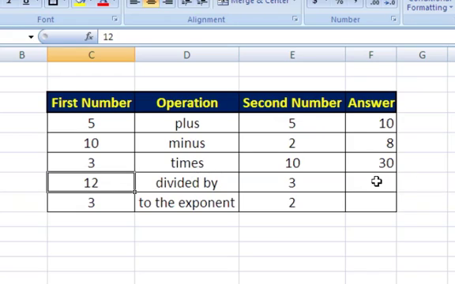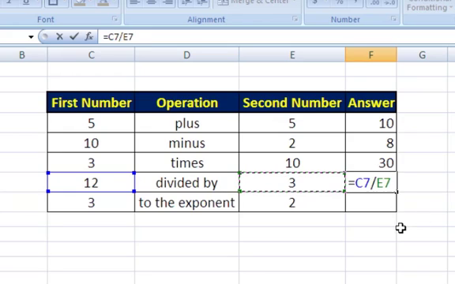Next question is going to be division, so this is equals 12, which is C7, and then we use the slash, which is just below the question mark on the keyboard, and E7, so 12 divided by 3 is 4.